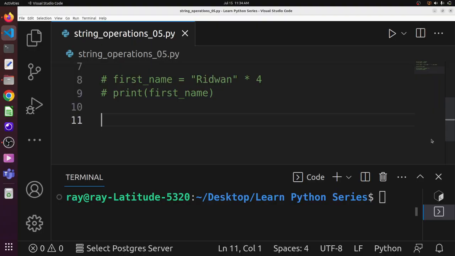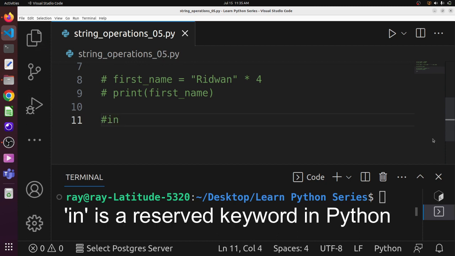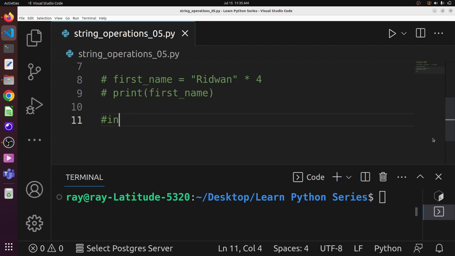To determine if a particular character is present in a string, we can utilize the in keyword in Python. It is important to note that in is a reserved keyword, as mentioned in lesson 2. Being a reserved keyword, it holds special meaning in Python and cannot be used as a variable name.